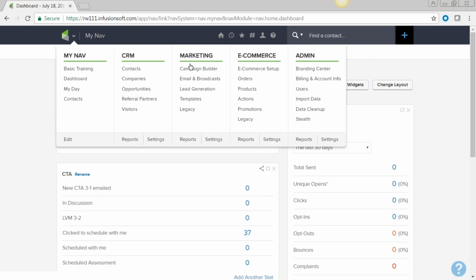Or you can come in here to marketing and then you've got your email and broadcast. And you can pull in people from there too. I don't want to get into that because I don't want to confuse anybody. You're hopefully going to Judy's class tomorrow where she'll teach you about email templates and broadcasts.